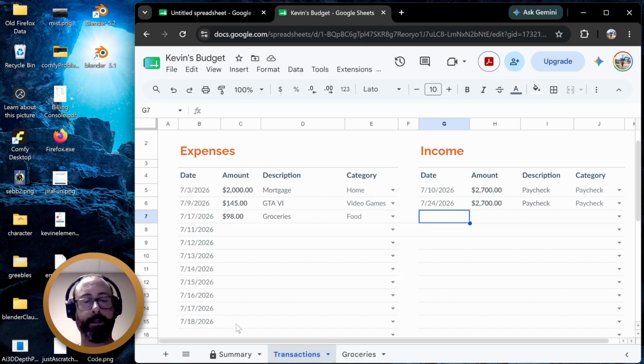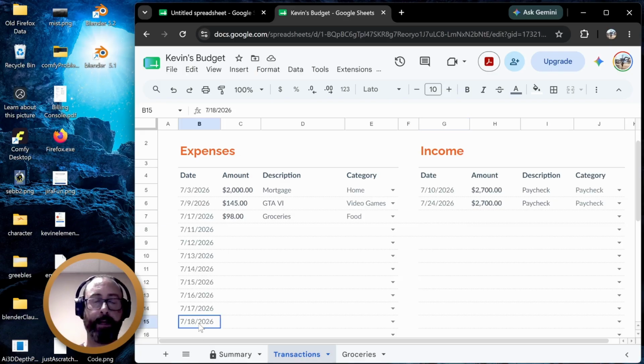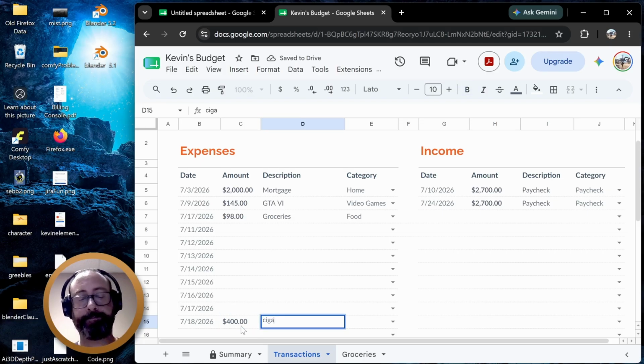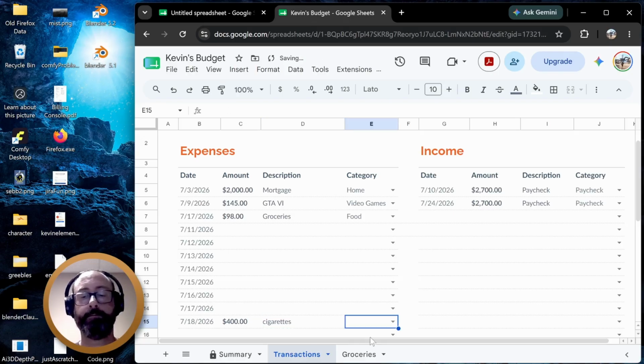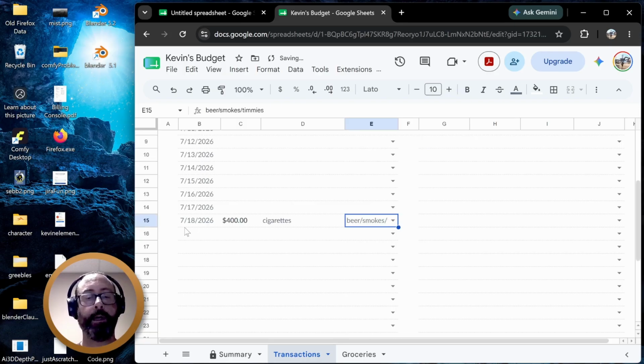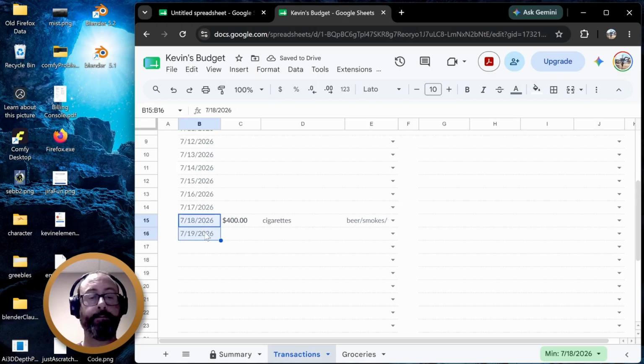Transactions. By the end of the month, and I did this math, this literally led me to quitting drinking and quitting cigarettes. Literally. I bought $400 of cigarettes. Put that into beer, smokes, and Timmy's. I need some more dates here. I also do the date right by the end of the month. Maybe I just calculate this at the end of the month.